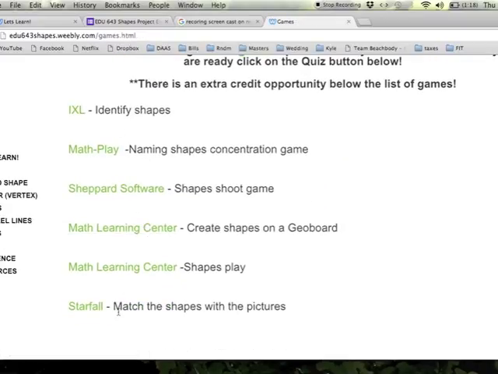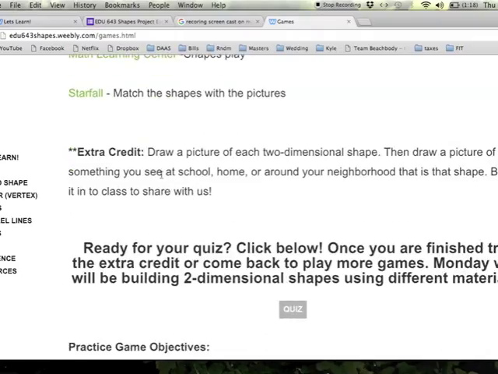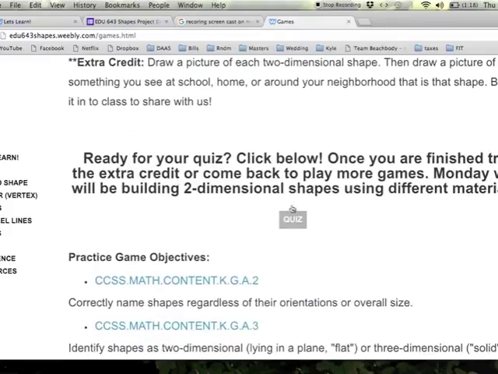So there's a lot of choices. Some of them are matching, some of them are building their own shapes, like the geo board, which seems like a lot of fun, and they'll get a lot of information out of it. Then once they're ready, they will head to their quiz.